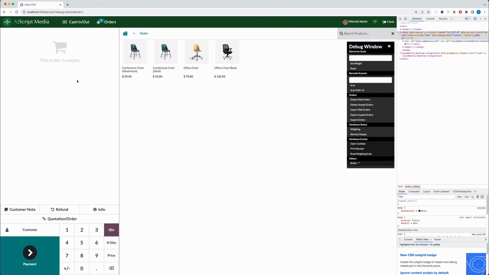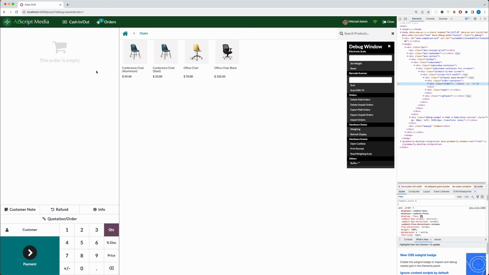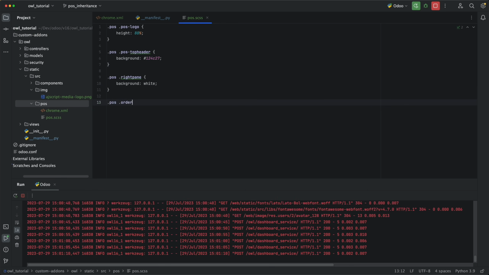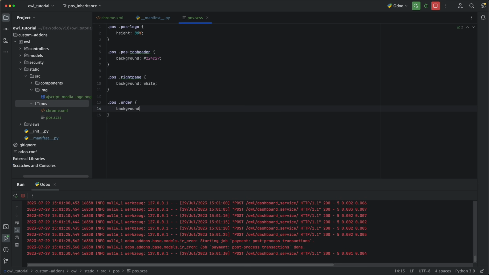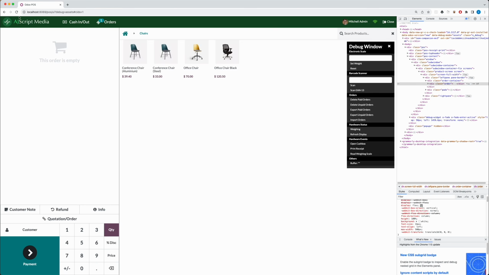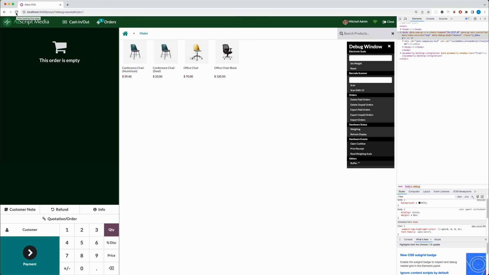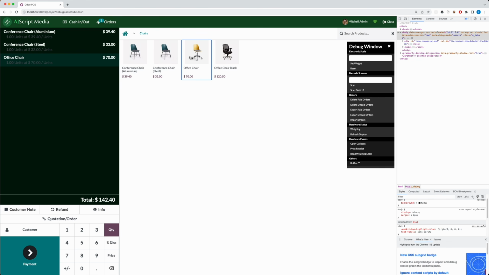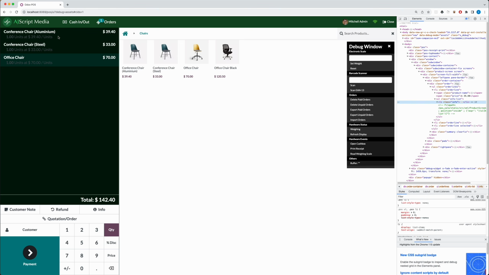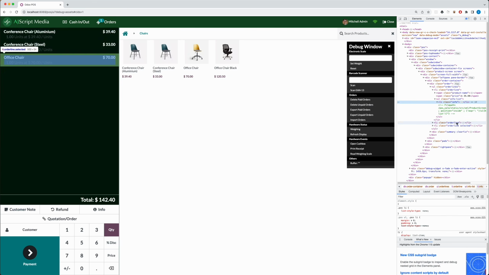Then the background, let's make it white. But now the order list, I want to make it dark. So let's do the same. Inspect and then select the correct element. Copy the classes, paste, and then change the background to dark green and color to white. Let's reload. And then this text, let's make it lighter. Let's inspect and select the correct element. Check if it has color styles.